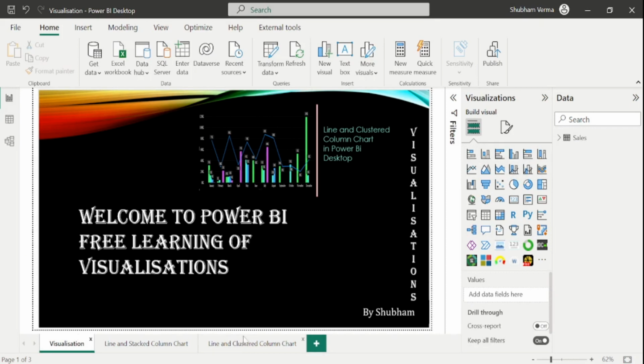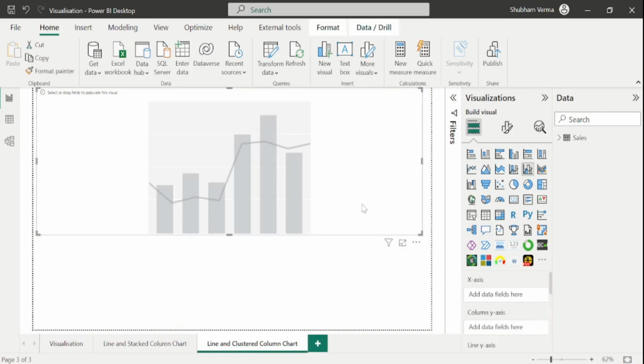So let's go to this line and clustered column chart page. Here you can see I have already taken this visual from the visualization pane, which is named line and clustered column chart. And here we have the same parameters as the line and stacked column chart, which are x-axis, column y-axis, line y-axis and column legend. The small multiple and tooltips are the same for every visual. If you want to know about these two features in detail, you can watch this visualization playlist from scratch. I have already covered these two features in the initial videos. In today's class, I am not going to cover small multiple and tooltips. And now let's quickly create this chart.